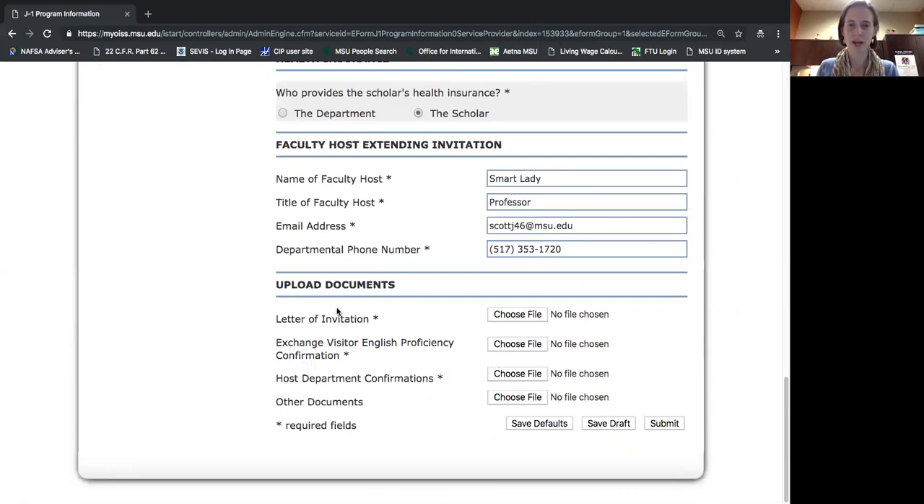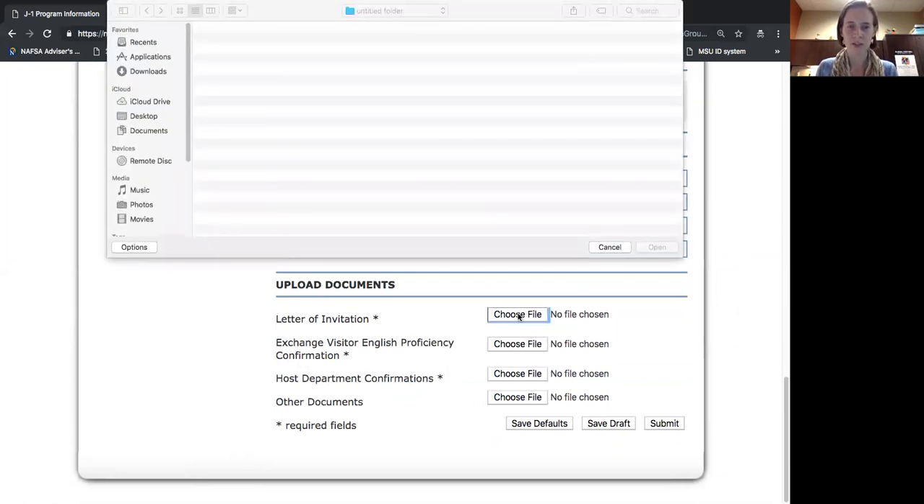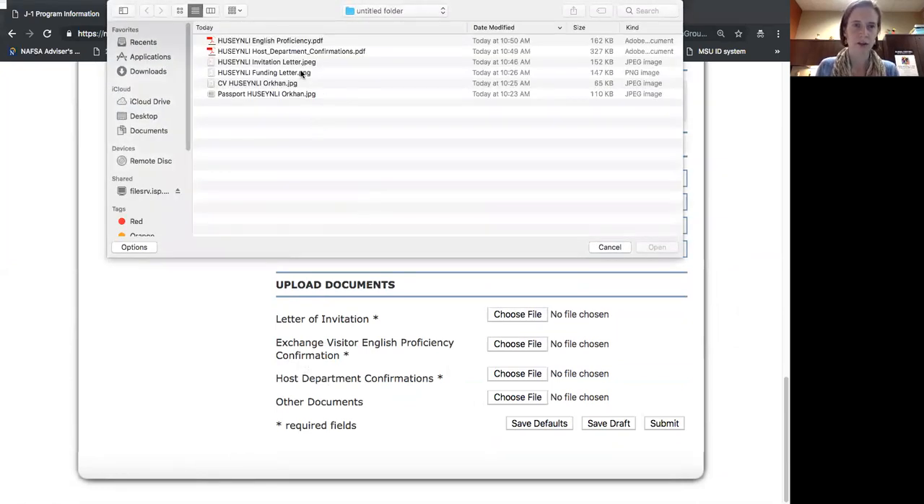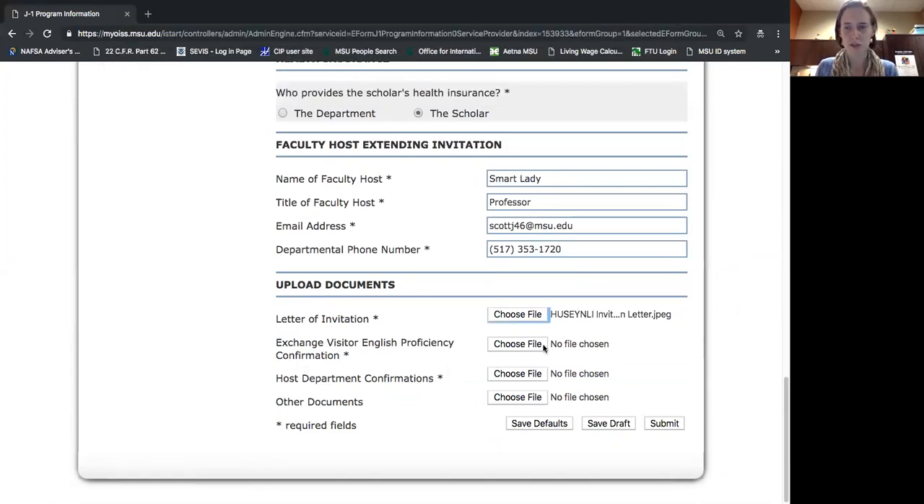So here's where we have the program-oriented documentation upload field. So we have the letter of invitation. So that'll be the letter that your faculty member issues to invite the person here. It should follow our template, which has not changed.